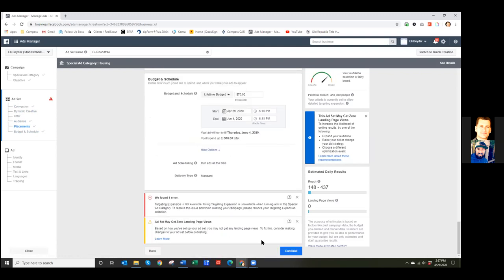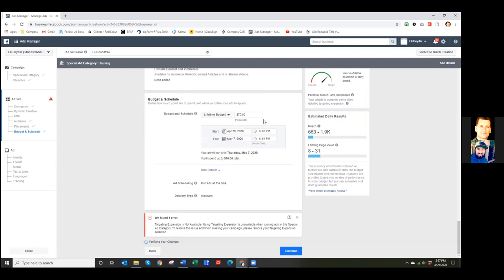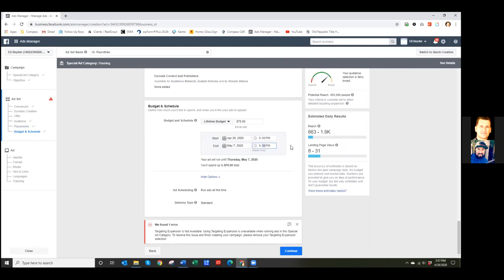So change the actual calendar. You have 29th to June 4th. And then that start and end time, I always match that. Match it to 6 p.m., 6 p.m. That way you're spending the exact amount.